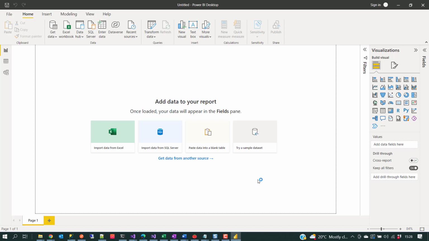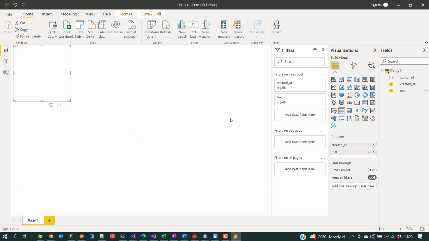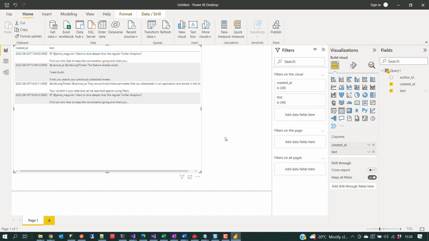We can load that into Power BI, and we can see we've got the query here, so we can select some of the fields. We can expand this a little bit here, and we'll get the data back.